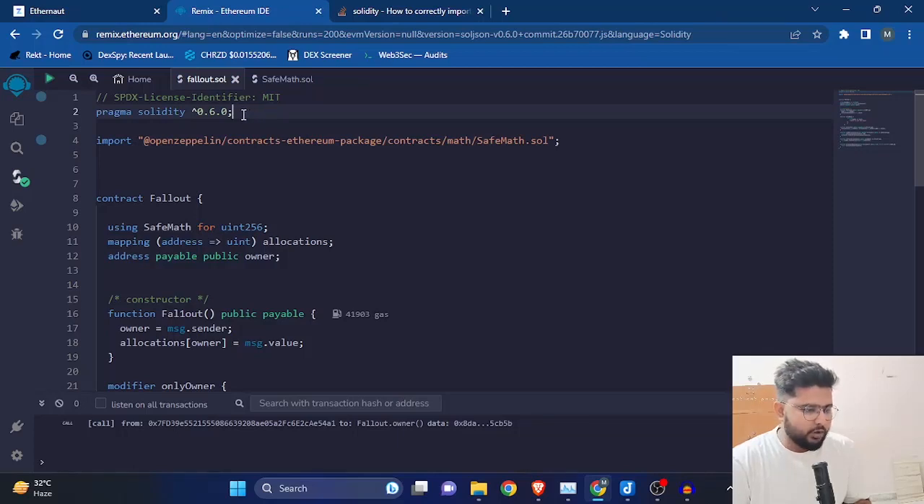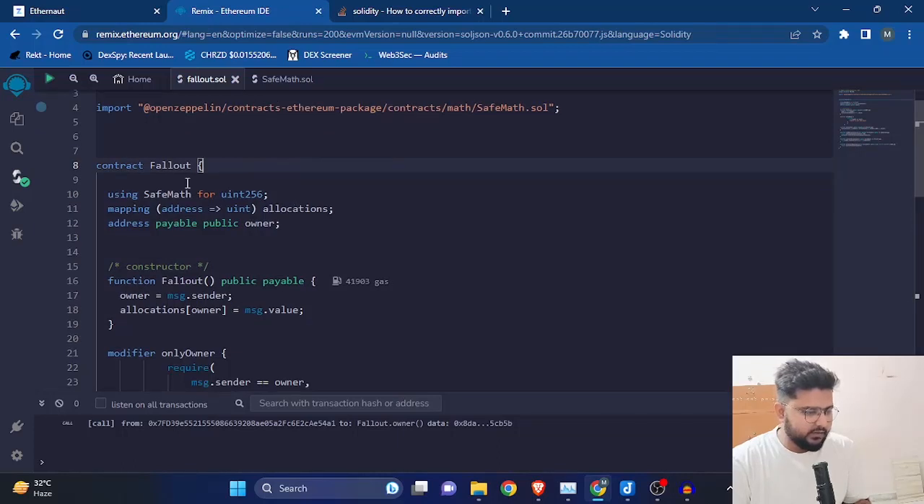But the problem is, I've already told you that you do not have to use the caret when you are deploying on the mainnet. For testing purposes it is correct, but not for the mainnet, right? The third line is basically importing the SafeMath library from Open Zeppelin's contracts, right? We have done it, and here is the contract.